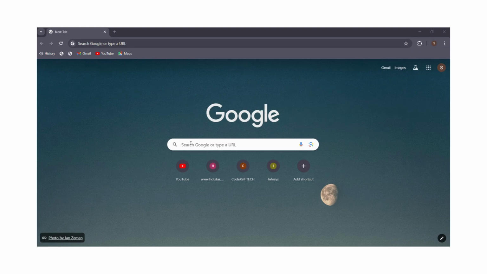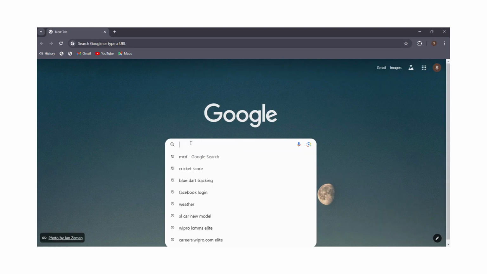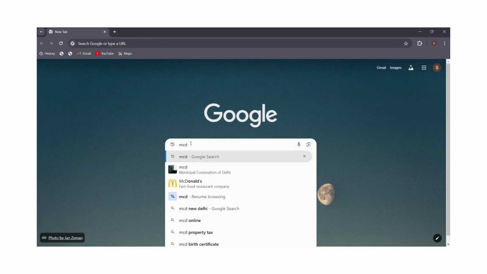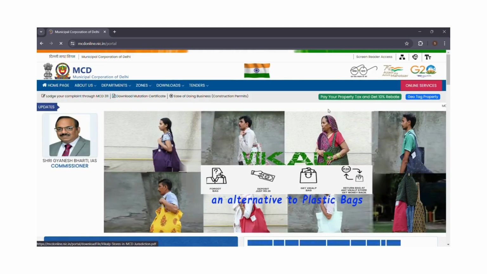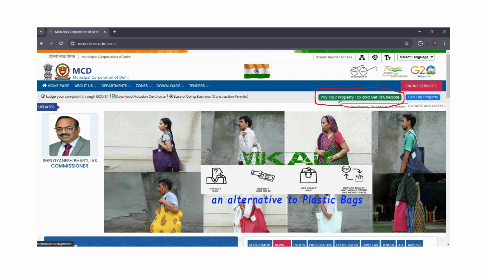So first you have to go to Google. After that you have to search MCD, and the first link you can see here is mcdonline.nic.in. You have to click on this link. After coming to this website, you will get one option here, pay your property tax and get 10% rebate. So you have to click here, or if you are not able to find this option, then simply click on online services.